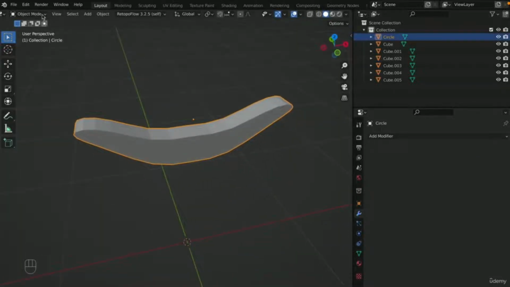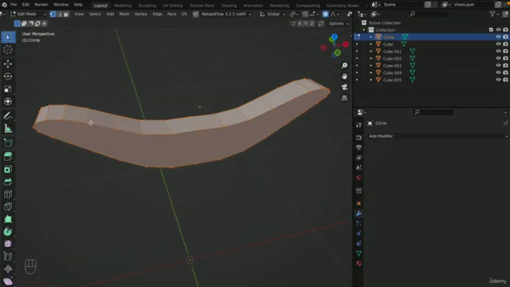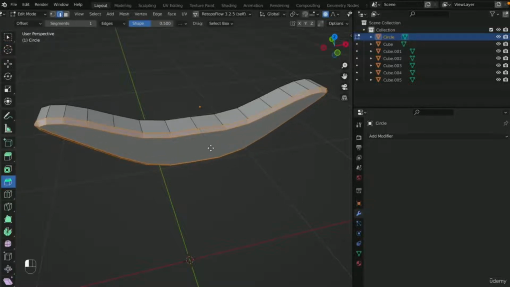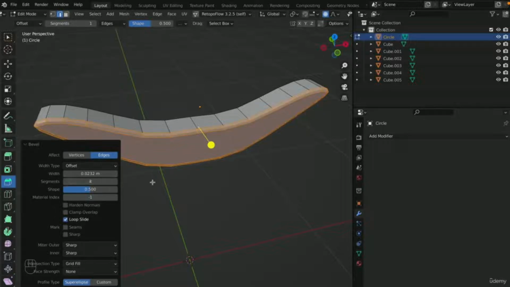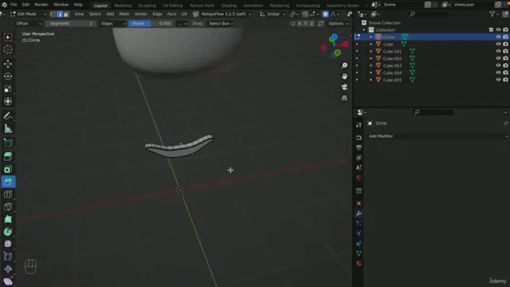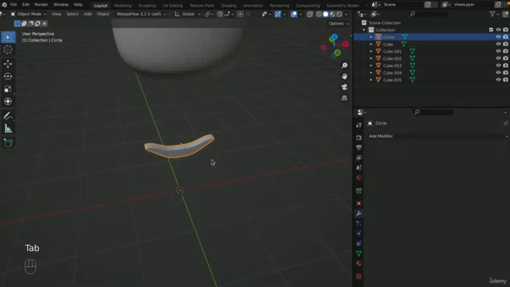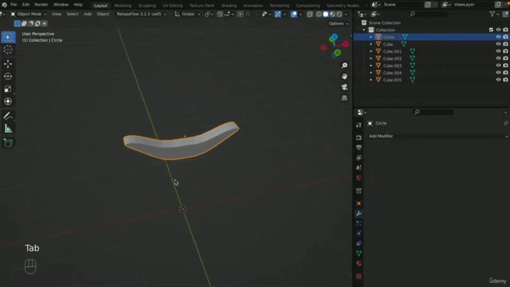Now I come back to edit mode again. And I select Edge selection mode. And I press Alt and the key. And I give a bevel modifier. Yep. Good job. Now I will come back to object mode again. I press the tab key for this.